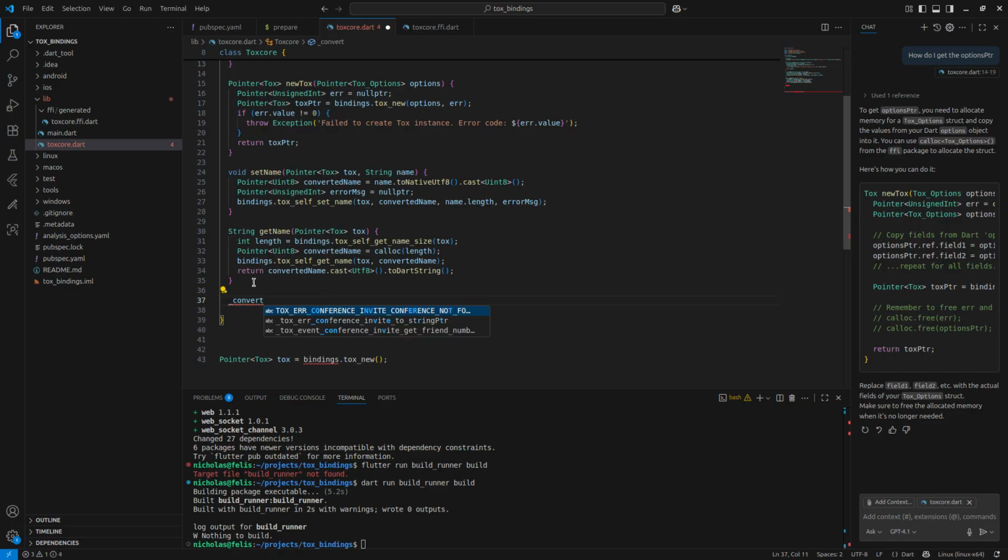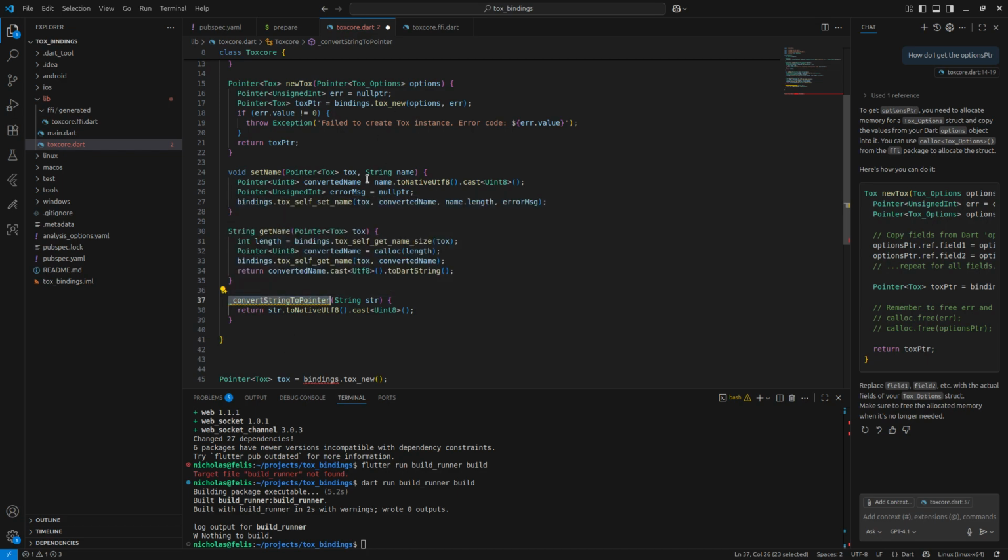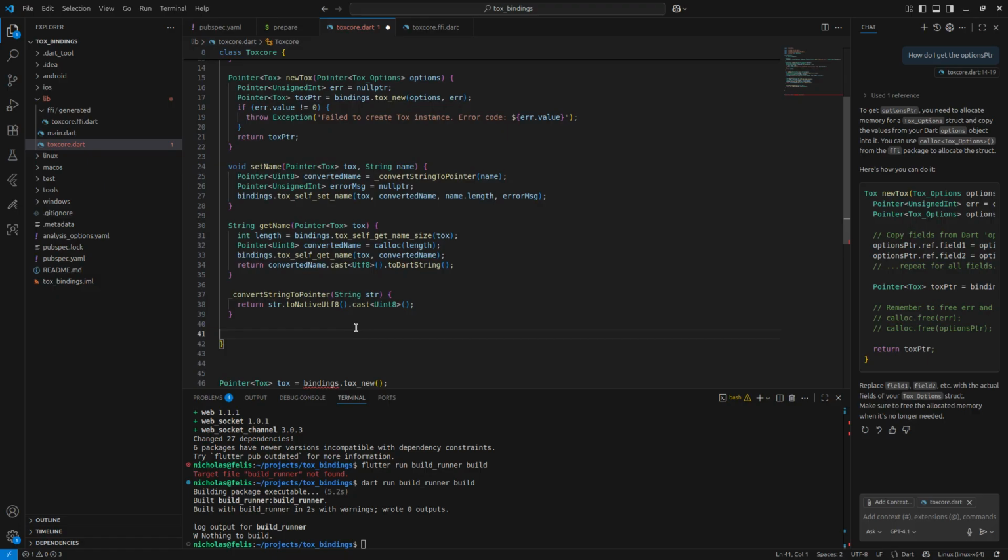Oh, look at that, string to pointer. Is this what I already have? Uint8 cast uint8. That is awesome. Name, there we go. And now, can I get the other one? Free string pointer. Ooh.